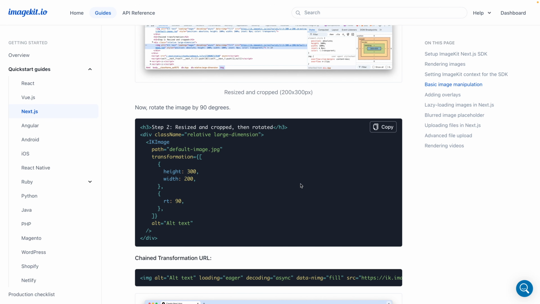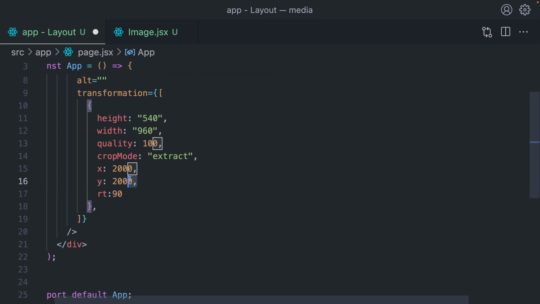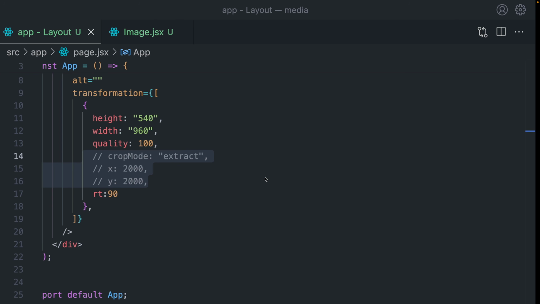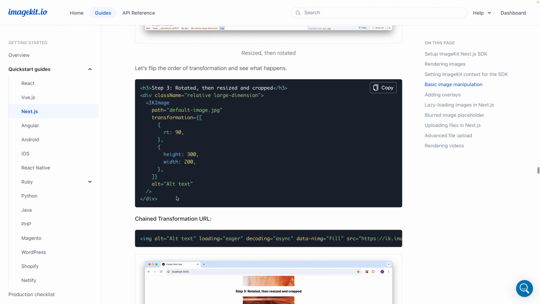Let's rotate our image 90 degrees. Just like that. By the way, you can give these options independently using different objects. In this case, it will rotate first and after resize.